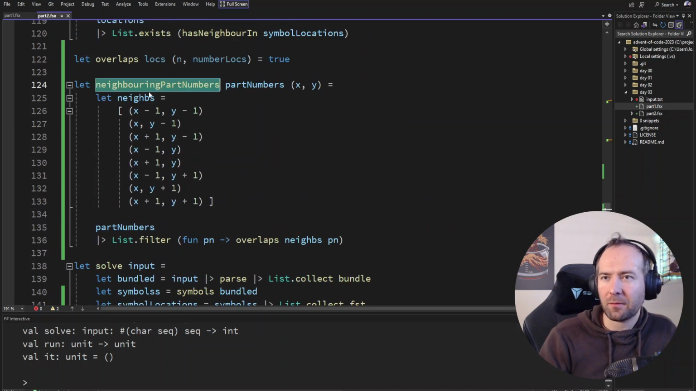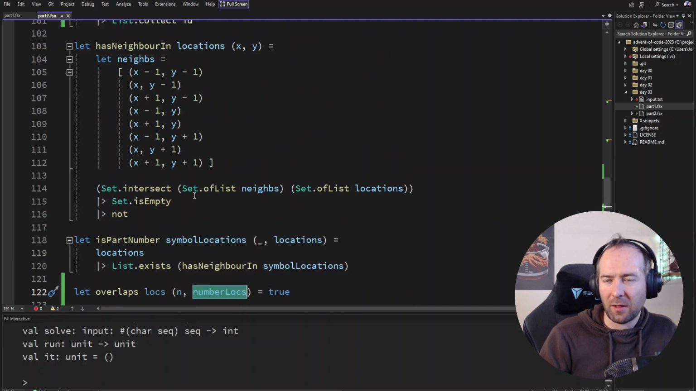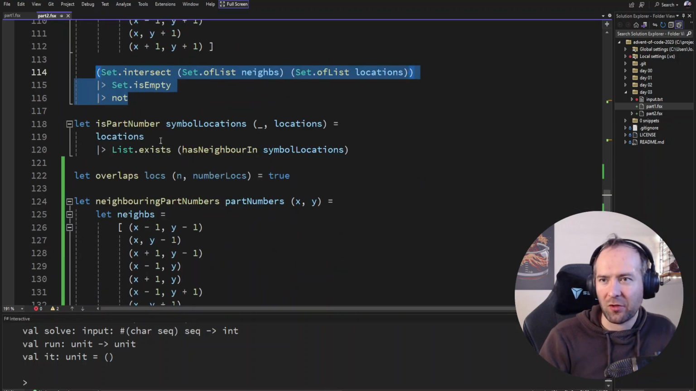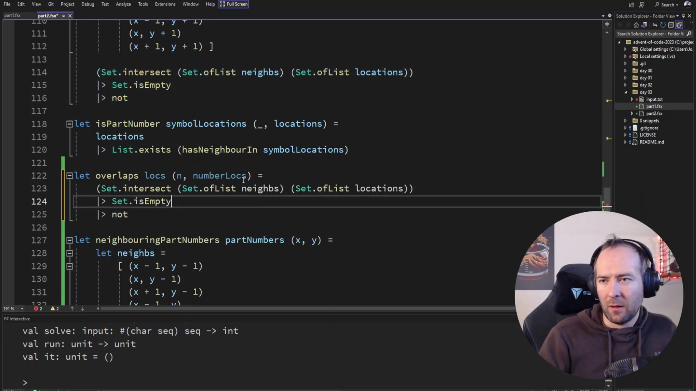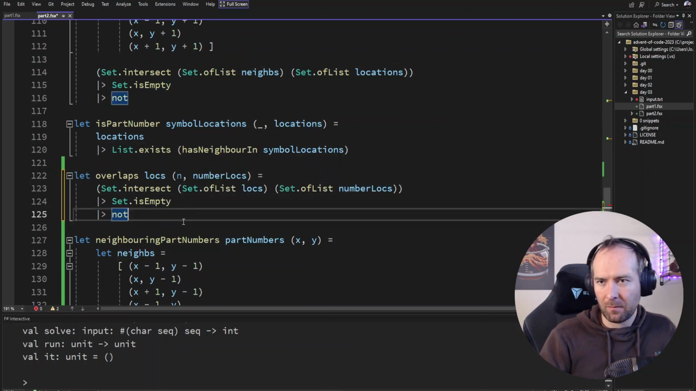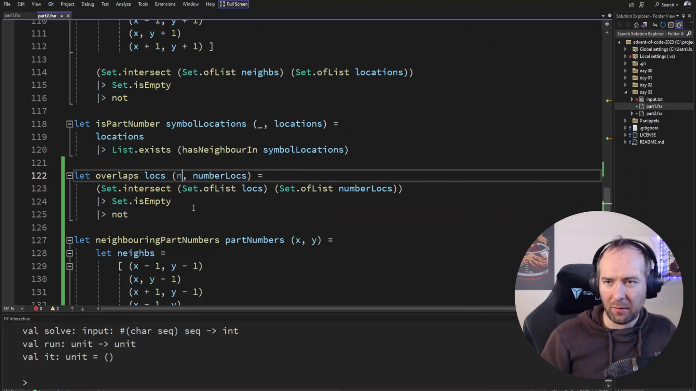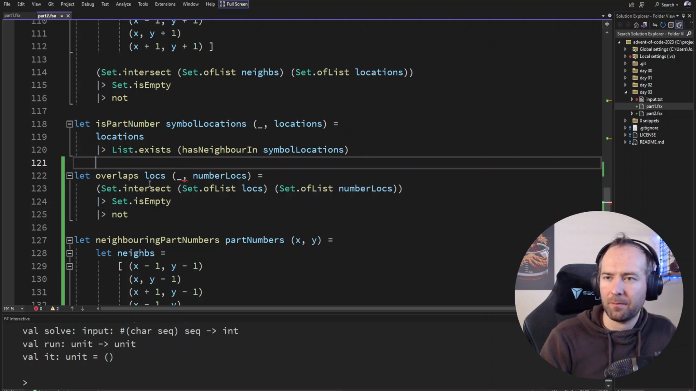Here in overlaps we have 2 sets of locations. We can do the same thing. Let's do the same thing. The set magic. So we have locks. We have number locks. And we don't care about the actual number in this overlap function.